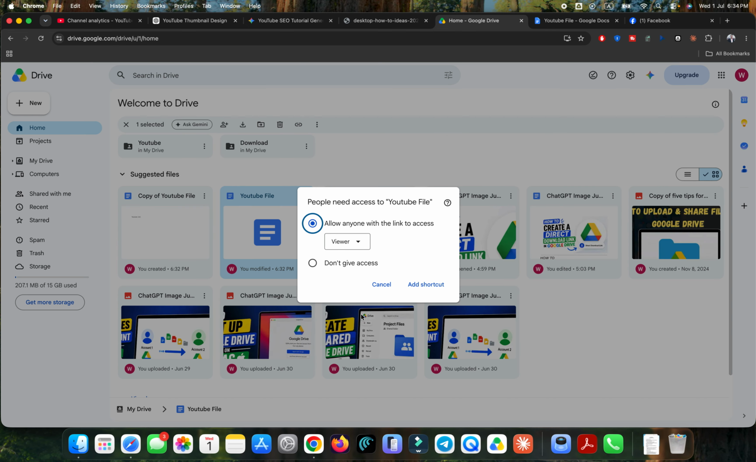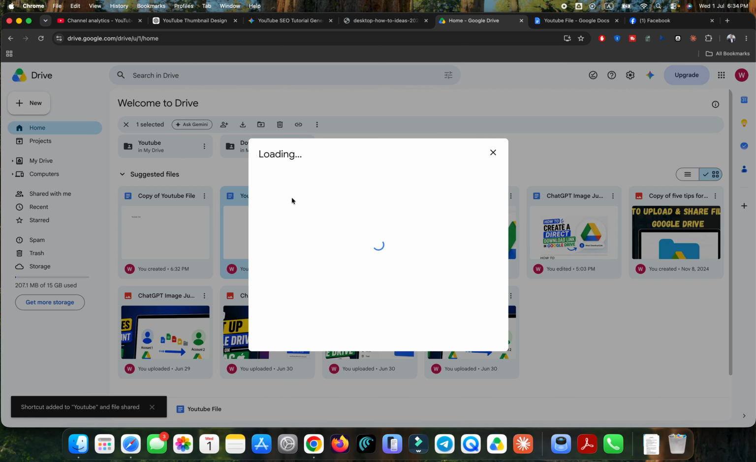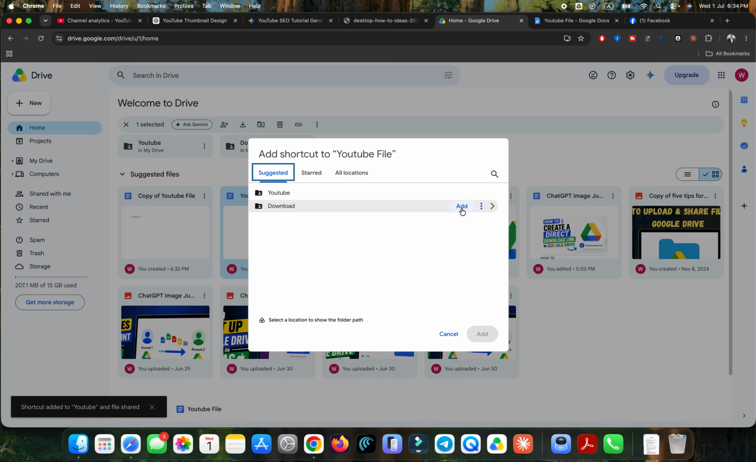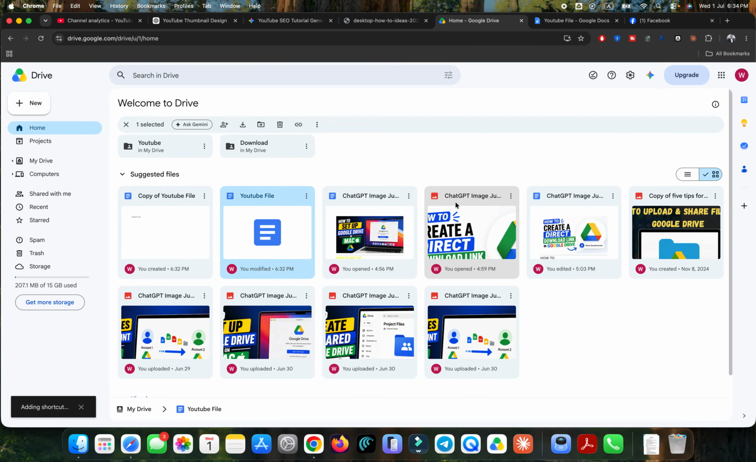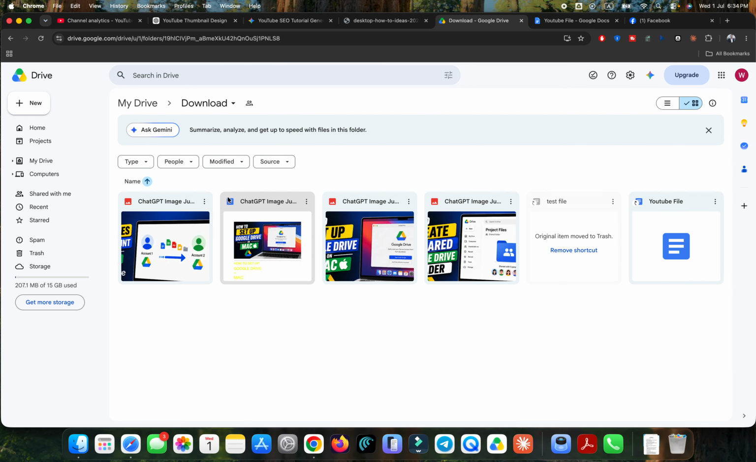One moment. Okay, let's make it editor, click add shortcut. And I will add a shortcut also on download. So I added two shortcuts for the same file. When I now enter the download folder, I will find this shortcut. And to know that it's a shortcut, you will find this white icon next to the file.